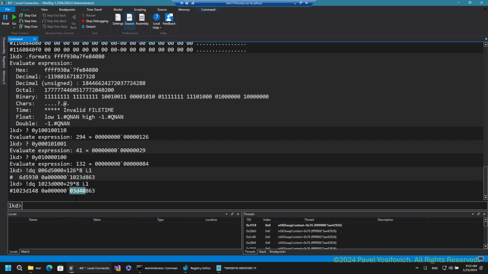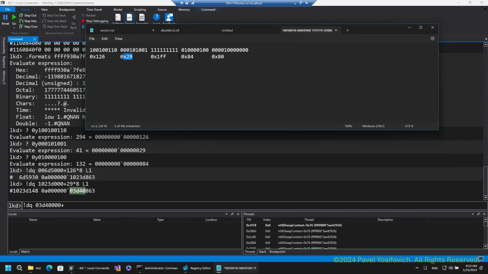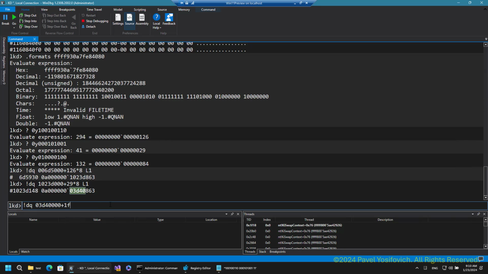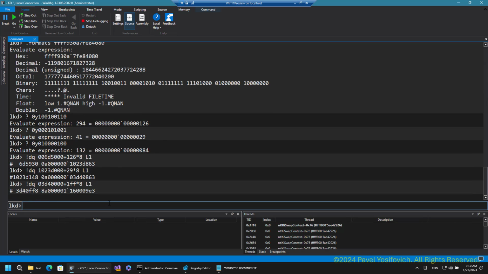So I'm going to get this value here, continue with dq, this value with 3 zeros because it's always on a page boundary, and then add the next number in line. The next number is 1FF that we need to use. So 1FF times 8, and again look at the single value that is there. And we have this particular value here. This is what we get inside this value.